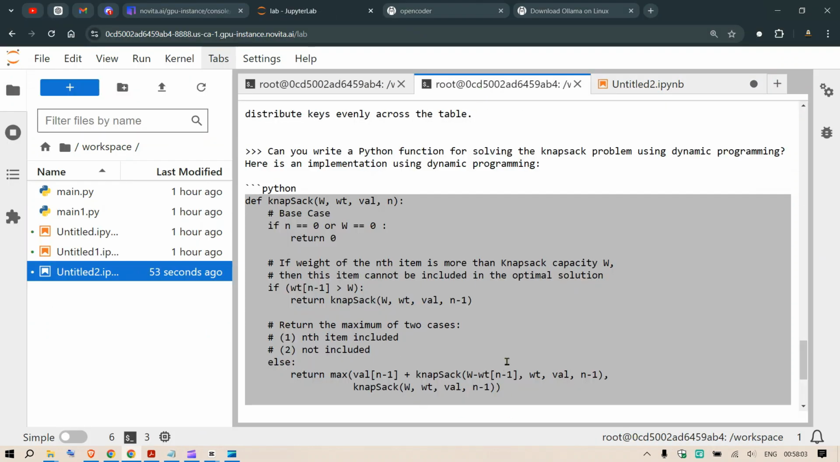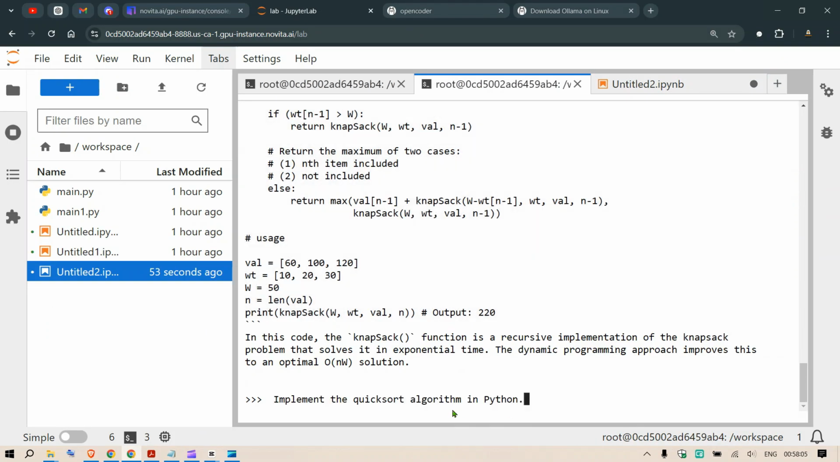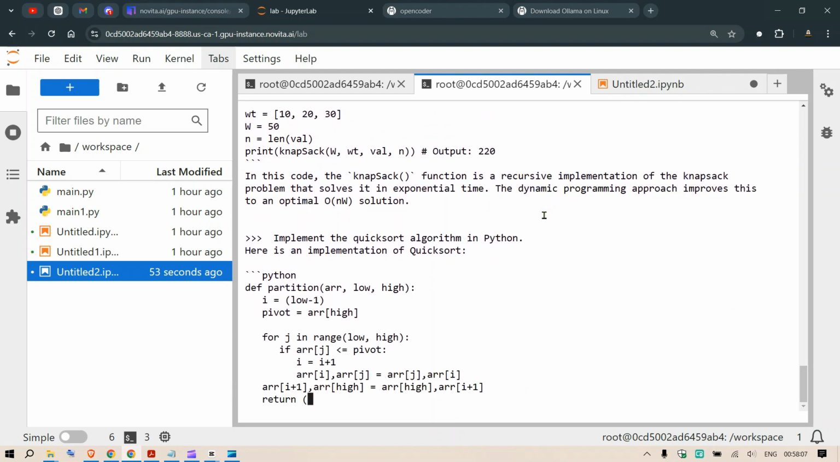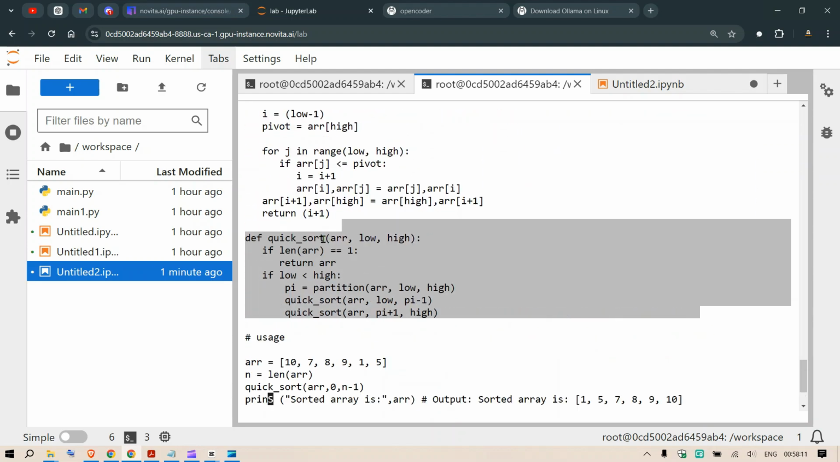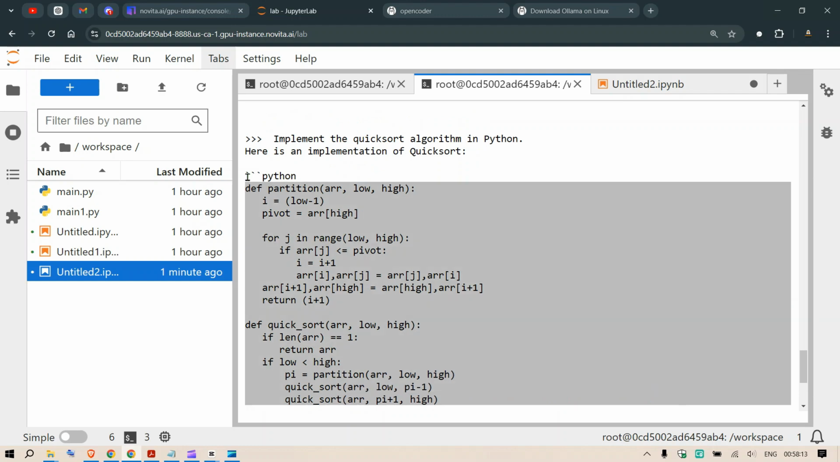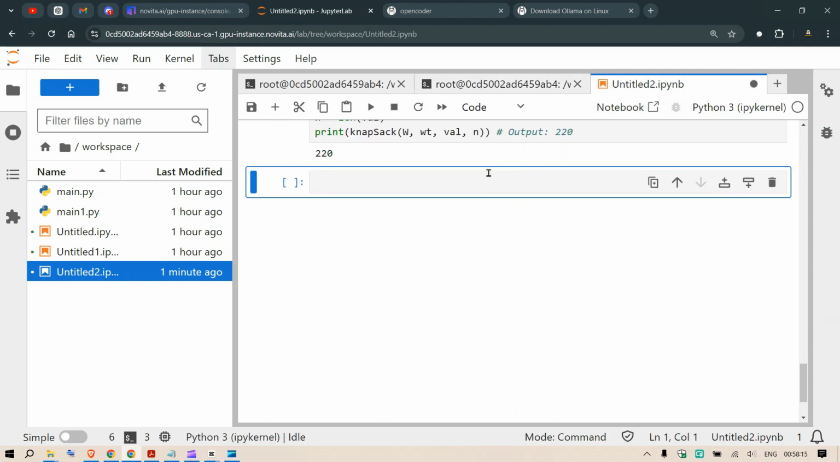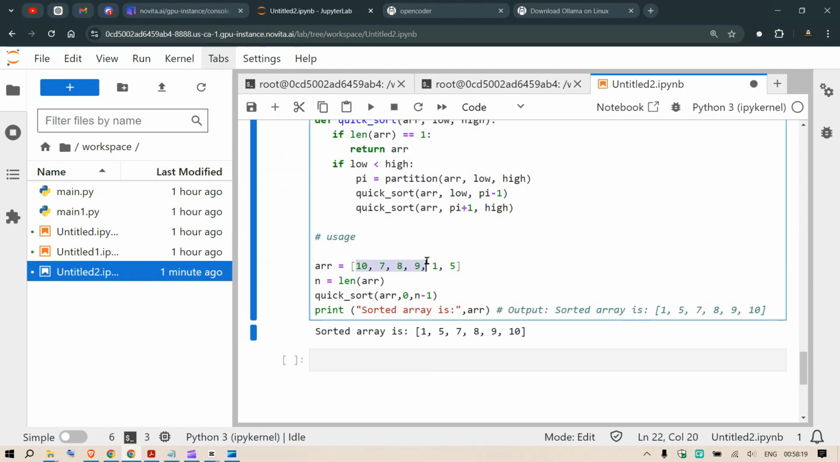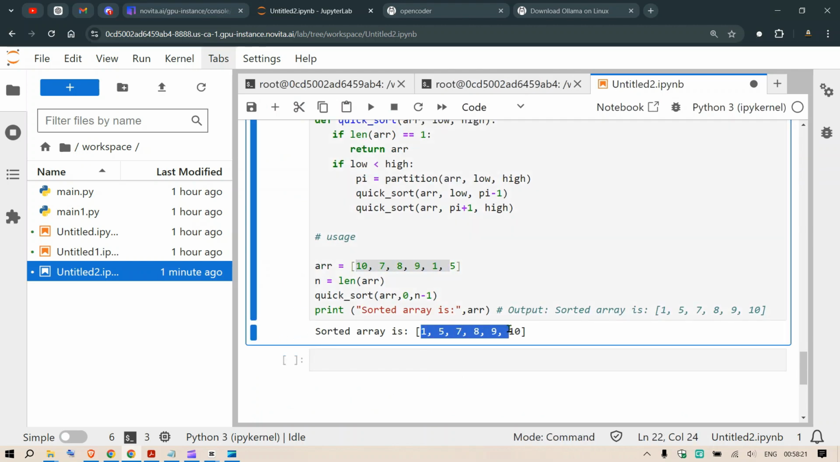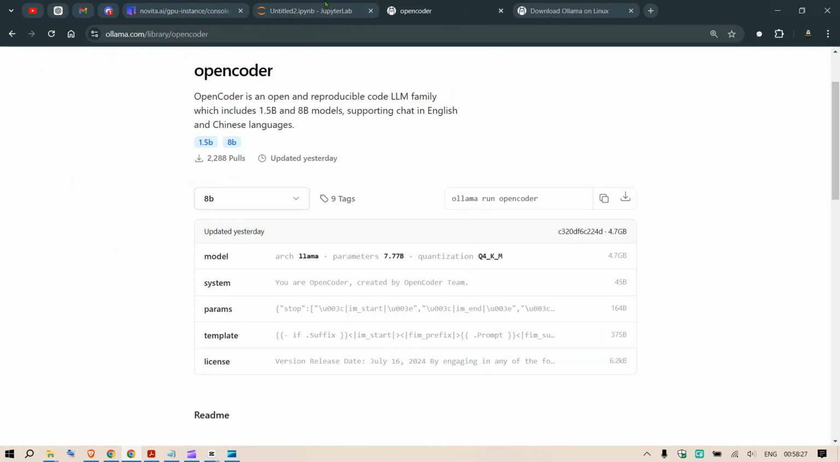Implement the quick sort algorithm in Python. Just go here and just run it here, paste in here, and then we are going to take this part of the code here and paste it in a notebook and ask. So we have this array, and this sorted array is this. So you can see this model is pretty fast. It's pretty easy to use using Ollama.